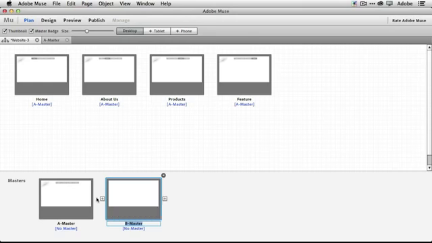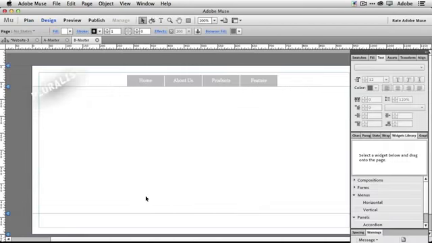So now in Muse, in this new update, you can just go ahead and drag one master and apply it to another. So not only can you have multiple masters, but masters can be applied to other masters. So you can see that this now says B master, but it's got the A master applied to it. So what that allows me to do is to double click on the B master and then make it different.